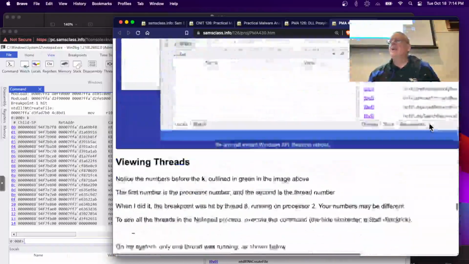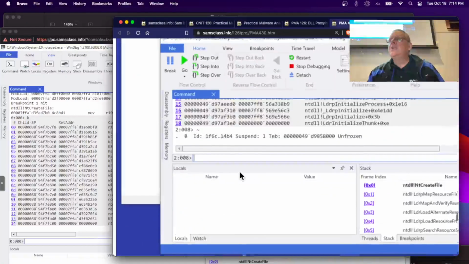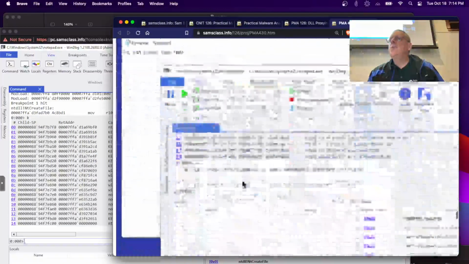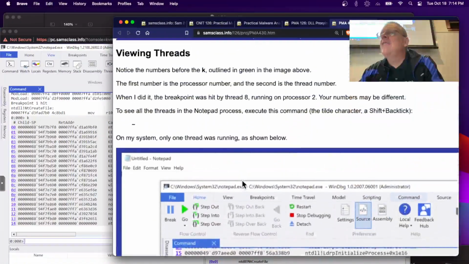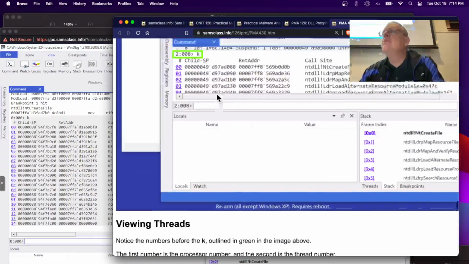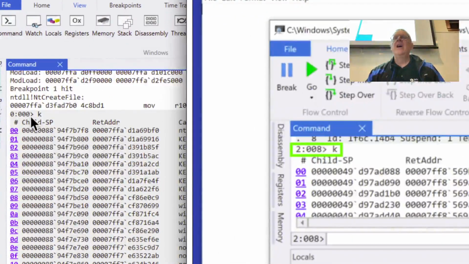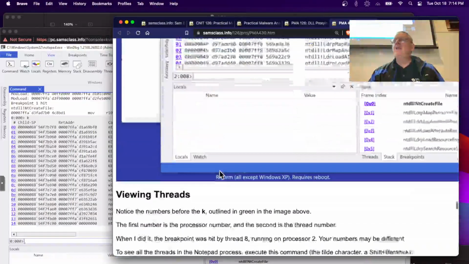All right. And you can view the threads, by the way. If you go back here, I want to find the numbers before the K. All right, I don't seem to have the image I expected to have there. Scroll back. Oh, the image above, up there. Scroll back to K, right. You see that 0:000. That means I'm running on the 0th processor in the 0th thread. So this is a simple situation. Sometimes you'll see multi-processors and multi-threads, processor cores and threads. But that's where I am right now. That's which thread I'm in.